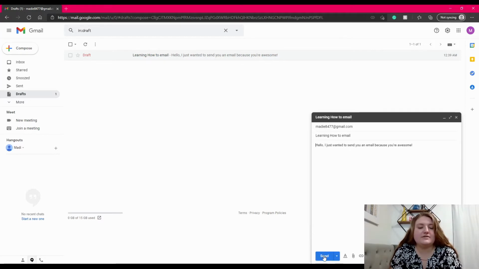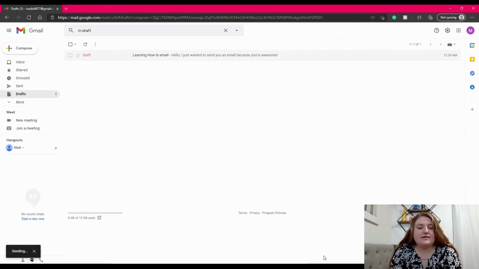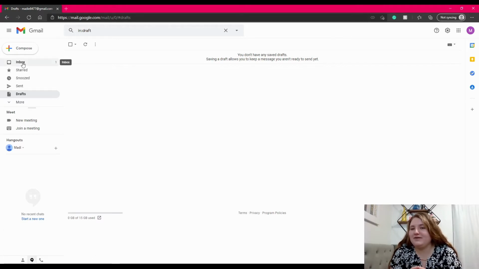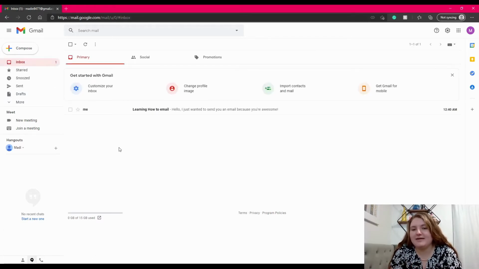And now we just go to send, and then we click on send. And just a quick tip, you only have a few seconds to undo your message, so make sure you're certain in what you're going to say because there's no way to take it back.